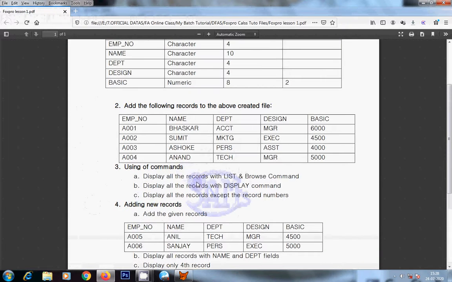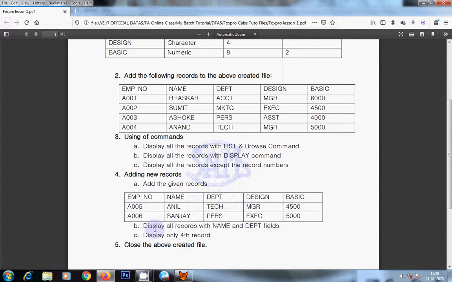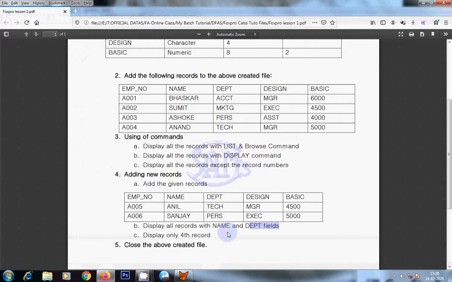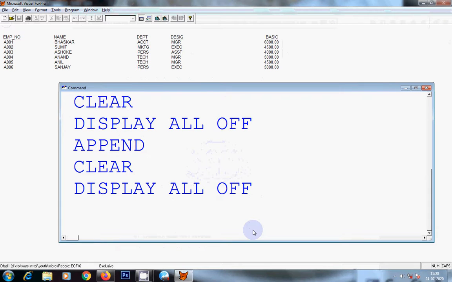Now 4b, display all the records, name and department field. In this result, there are many columns: employee number, name, department, designation, basic. 1, 2, 3, 4, 5. There are 5 columns with 5 column names. But here's the question: display all records' name and department, not others. Display only name and department. Okay, this is the command.